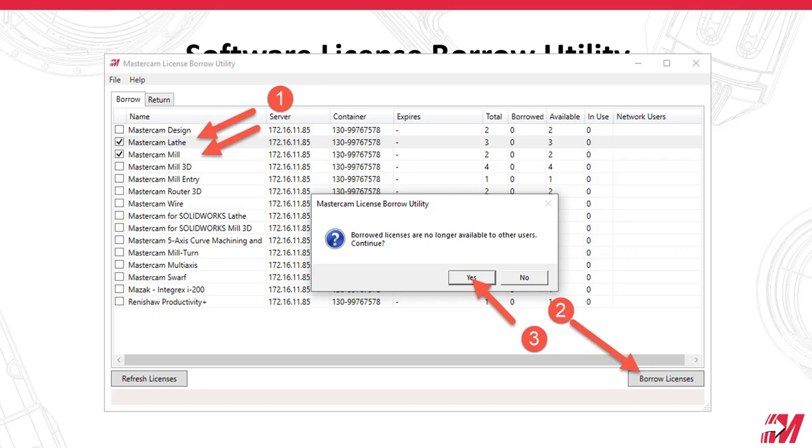And all I need to do is put a checkbox in what I want to borrow. In this case here, it was a Mastercam Lathe seat and a Mastercam Mill seat. And then on the bottom right, I can simply hit borrow license, and then I can hit yes.